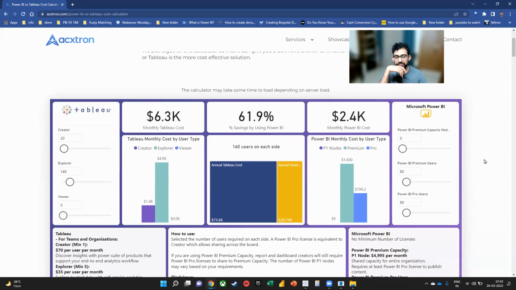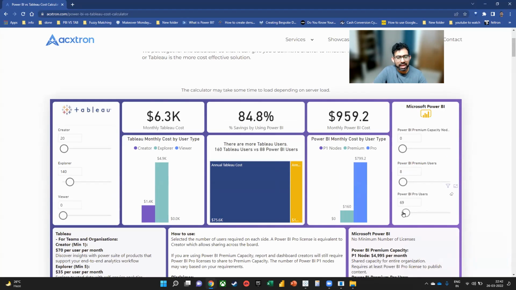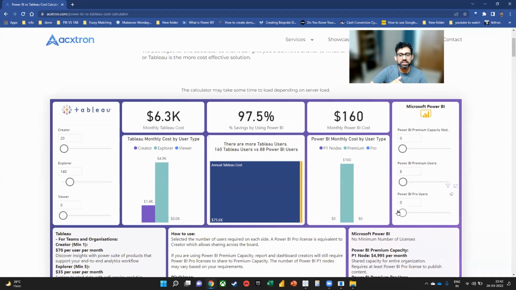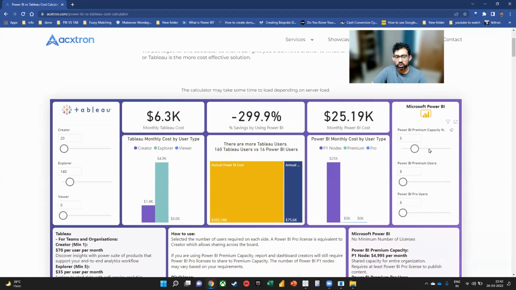Okay, see this. So in Power BI, it is asking me how many premium users we have. So let's say we have 8, just as an example. And Pro is the first account, which is $10. Premium is, I think, $20, something like that. So I'll say, let's say 6 of these, 8 of these, and then premium capacity node is 5. This is more expensive. So you notice that it will cost me 25.19.